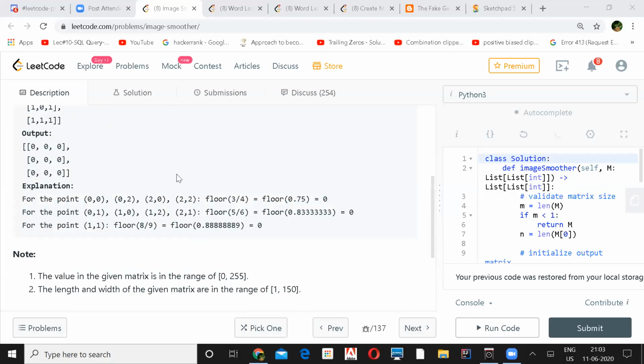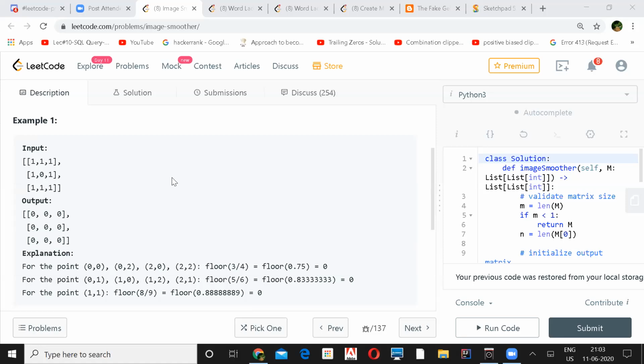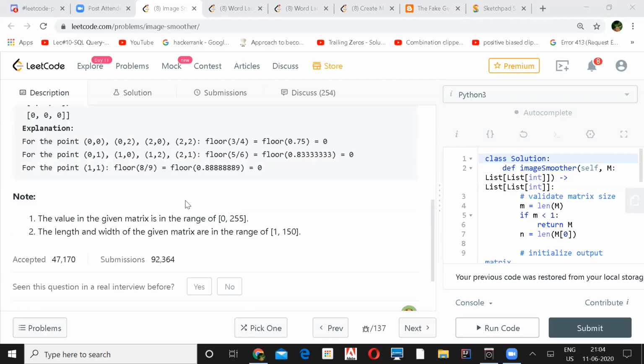So it's like, for all the points, they'll check all the surroundings, take an average of it and then put it in. You can see for 0002, it's the floor of 1 plus 2 plus 3 divided by 4, taking the floor of it, which is 0. They are just substituting it to the values. The value given in the matrix is in the range of 0 to 255, and the length and width of the given matrix is in the range 1 to 150.